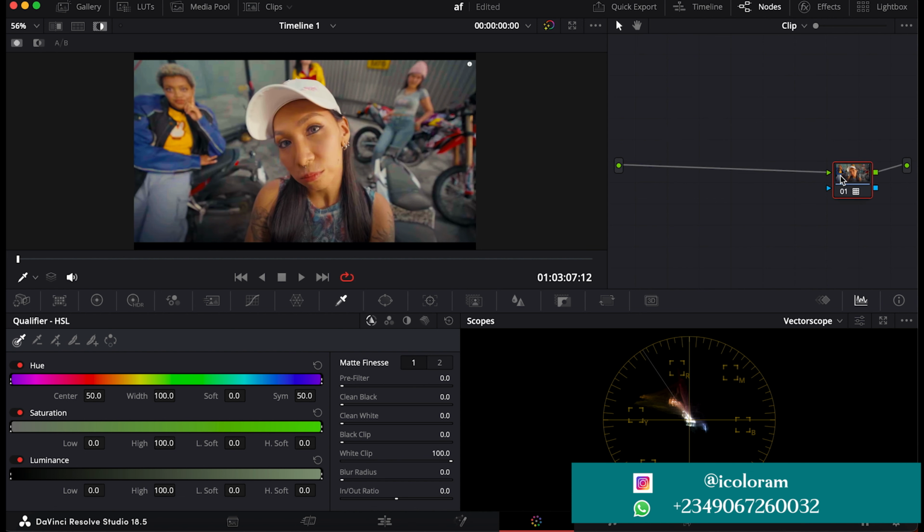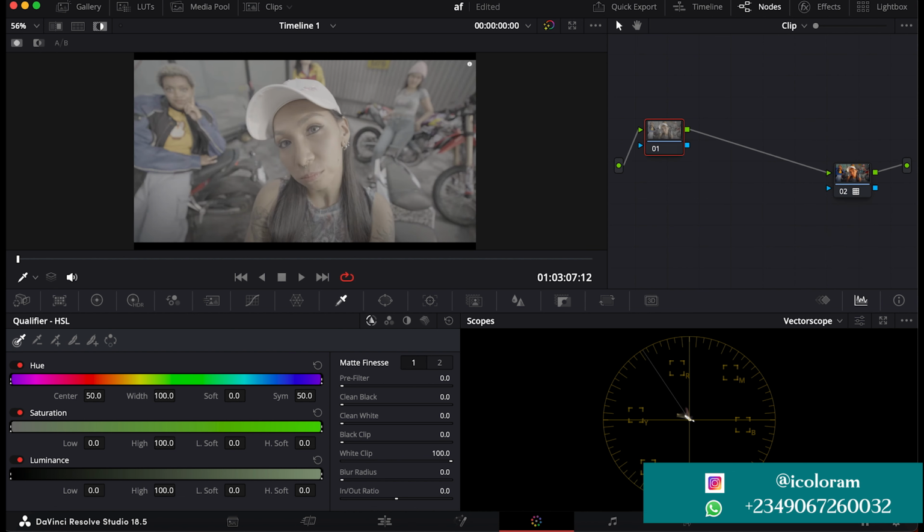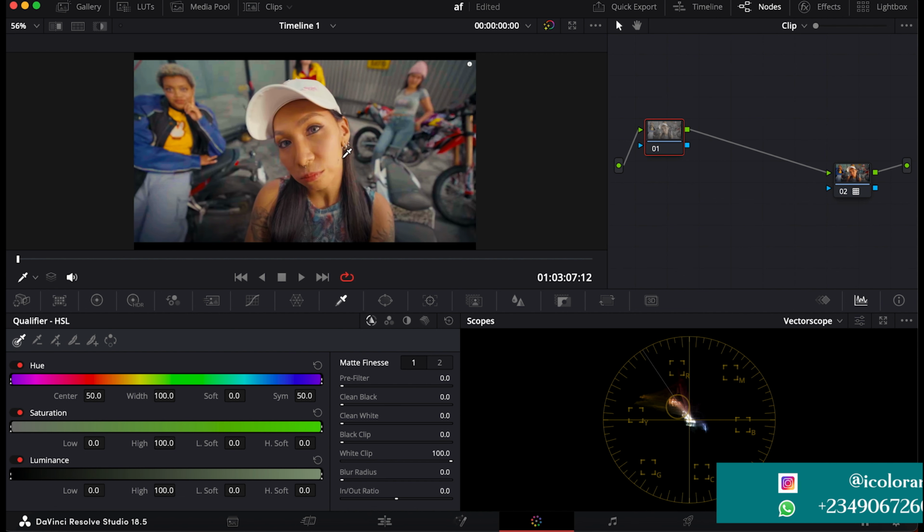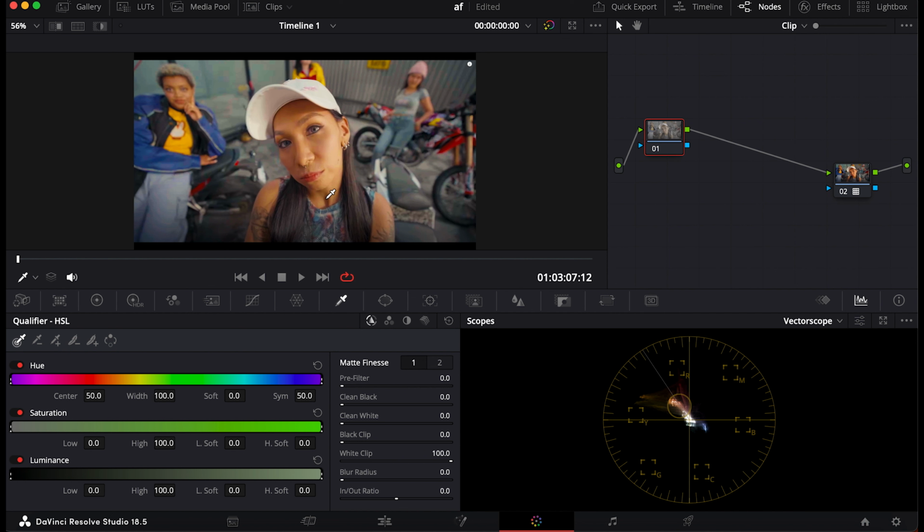So let me put it here and create a new node, and then the image is balanced already for now because everything is looking okay, but I just want to show you how to use the qualifier tool now to work on the skin tone, and you will see the difference between the 2D qualifier and the 3D qualifier. So let's start. This is her skin here, and she's not the only one with this color of skin. You can see her friends also have a similar skin tone. So what do we want to do? We want to make sure that when we select this skin, we are picking everybody's skin.